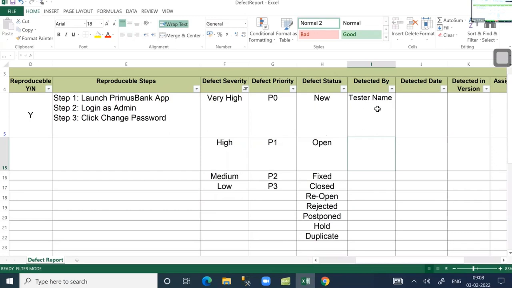Who identified this? We should have the name here, the team member name, tester name. For each defect, who identified defect 1? Who identified defect 2? Who identified defect 3? We should have the log. That is called tester name. When the problem is detected, identified, the date. In which version it is identified?